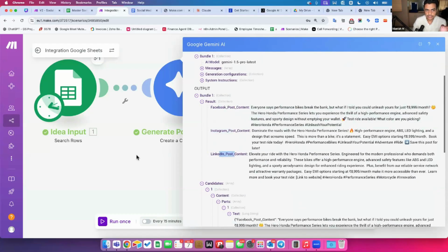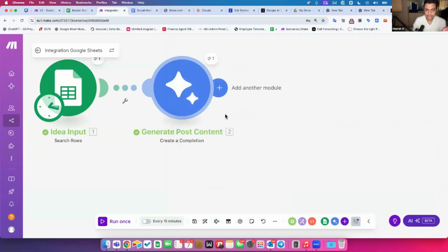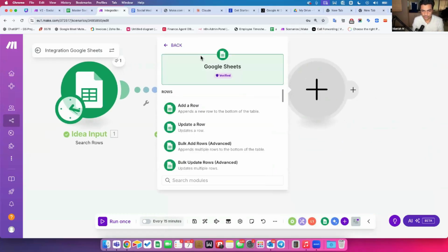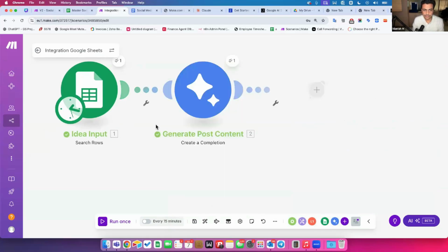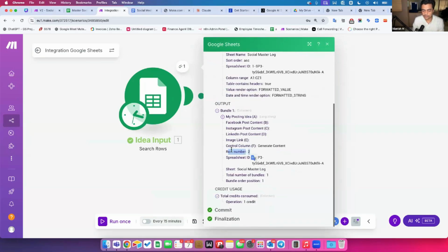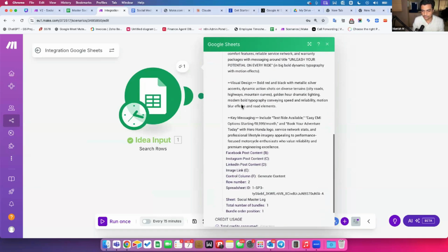Now, since we generated this content, we'll say, let's store this content into our Google Sheet, right? So let's click on this. I'll say Google Sheets and I will say update a row. Why update a row? Because I'm already getting a row number which is giving me input of the idea. So I say row number 2 has this idea, and whatever content I generate, I want to update in column B, C, and D of the same line. I don't want to create a new row at all. Otherwise, this will get a mismatch.